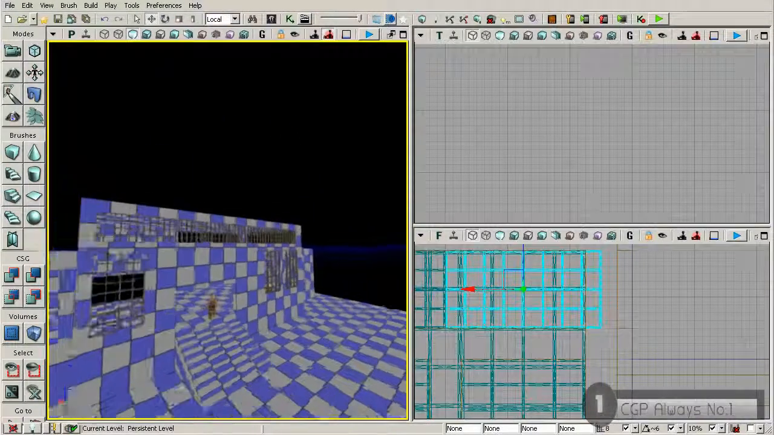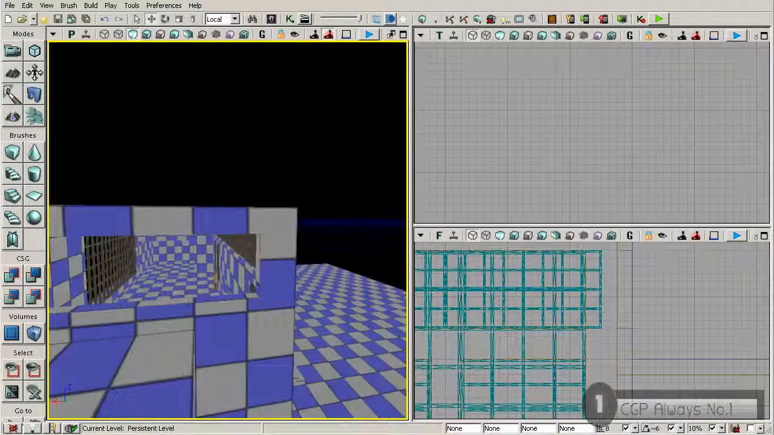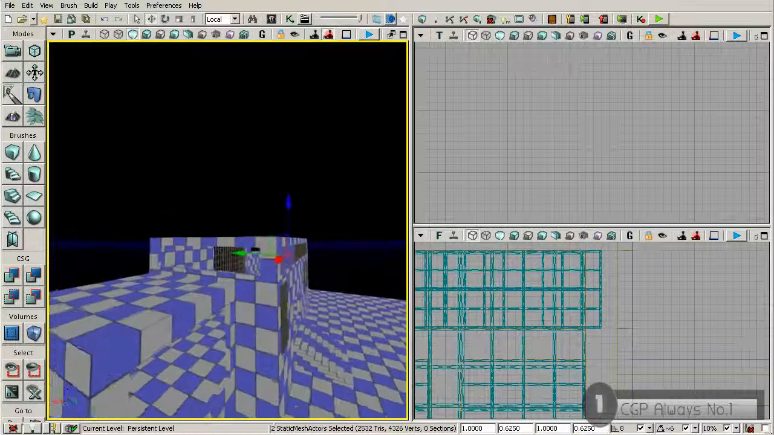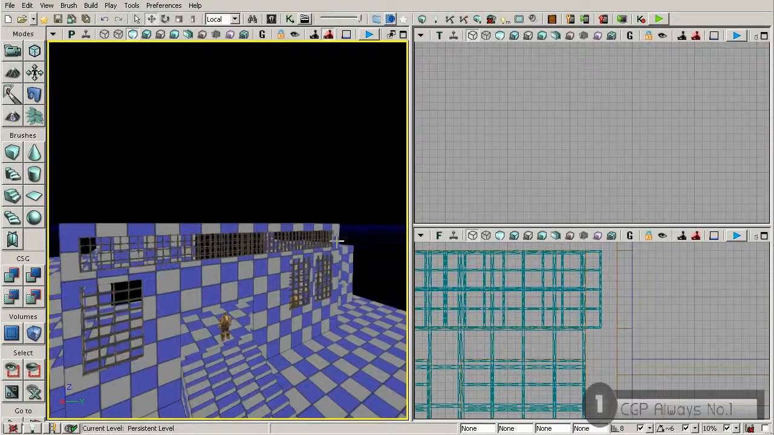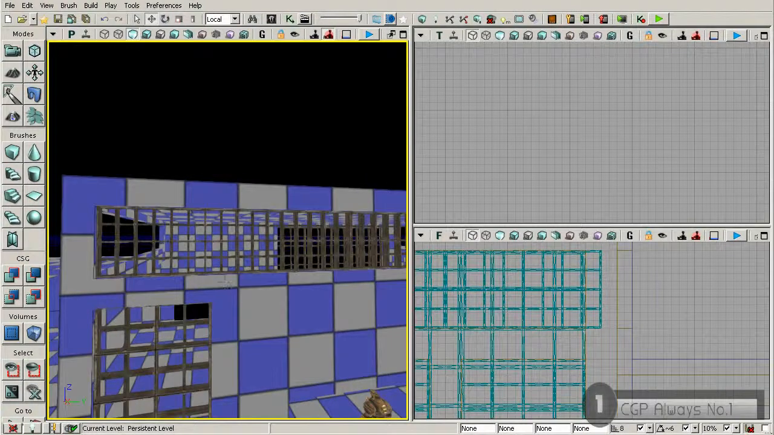All right, so now that I have these windows set up in here, we can come in and duplicate these windows, and we can start to lay those across the side. Now I'm going to wait on those. You could do that in between lessons. Now what I want to do at this point is come in and add some glass to these objects.